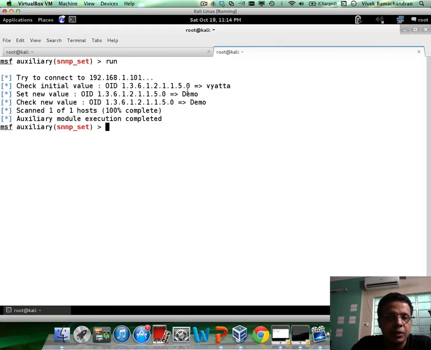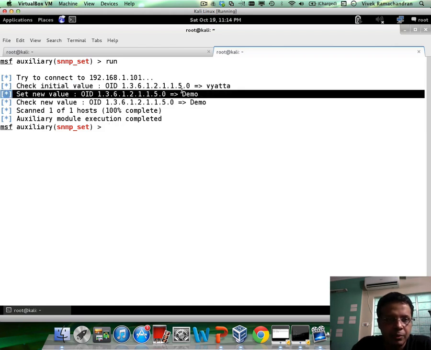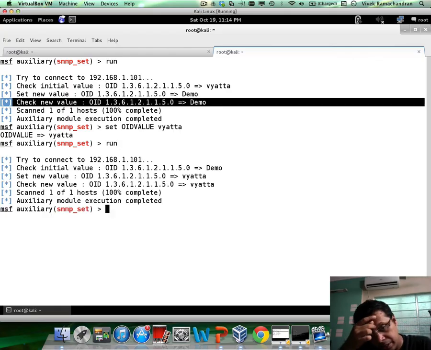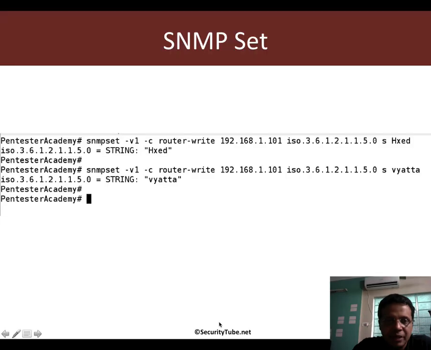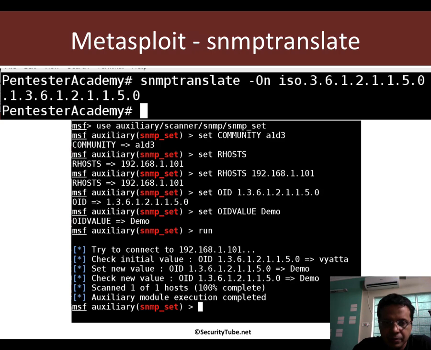And if you notice, now it worked. It was Vyatta initially, it set it to demo, and then it rechecked if the new value is demo. So let's set it back to Vyatta. Run this again, and there we go. It's reset back to Vyatta. So this is how, using Metasploit, you can also set configuration values using SNMP once you have uncovered the read-write community string.